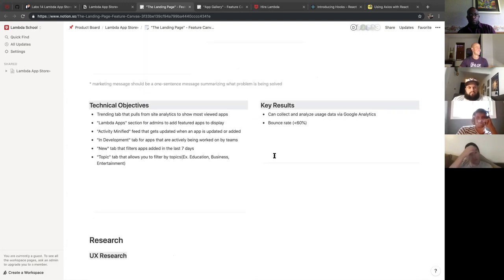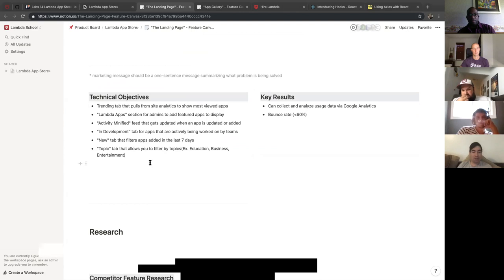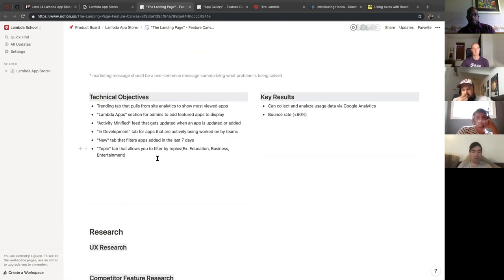And let's see, technical objectives. So these are not technical objectives, as you guys just explained. But trending tab pulls from the analytics and will show the most viewed apps. Lambda app section for admins to add feature apps and display. New tab will filter apps added in the last 7 days. And topic tab allows you to filter by topics: education, business, entertainment.